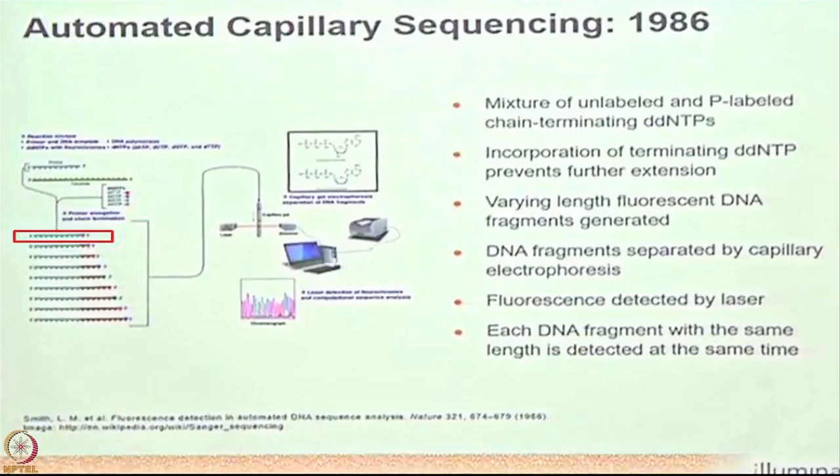So, let's say first an A is added, right? That polymerase can't extend it. Why? Because the base added is a ddNTP. It lacks an OH group. Then, so on, you will have different kinds of fragments over here. After that, you run it through a capillary. Capillary is nothing but a gel, right?